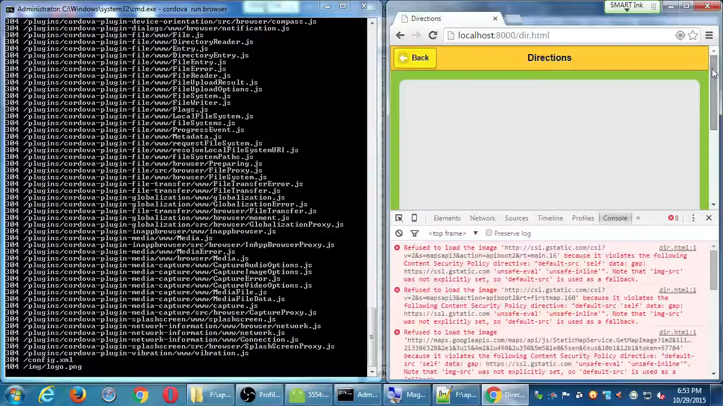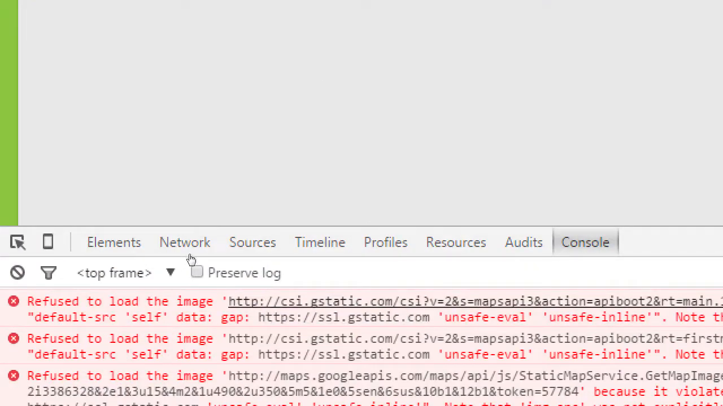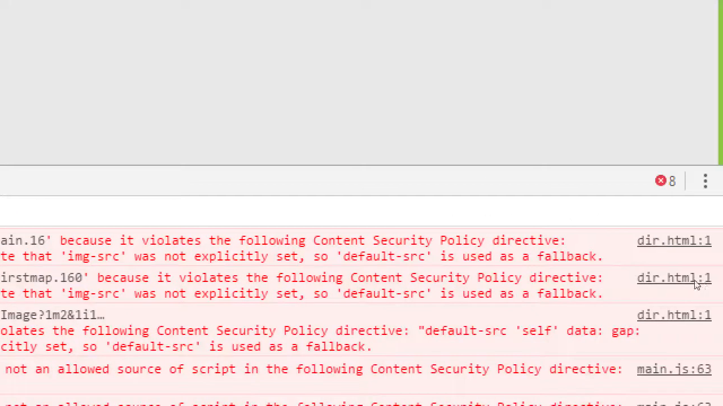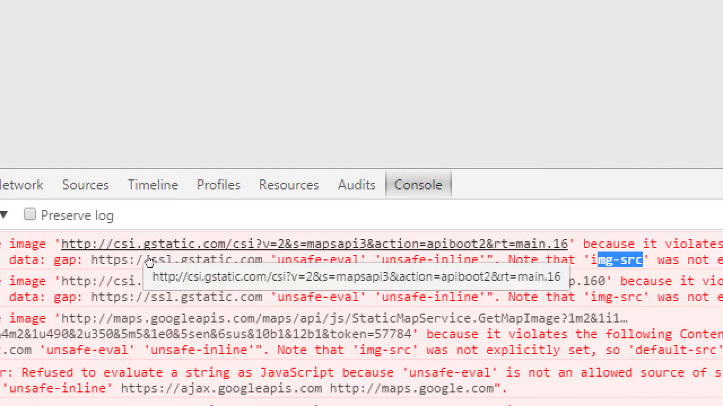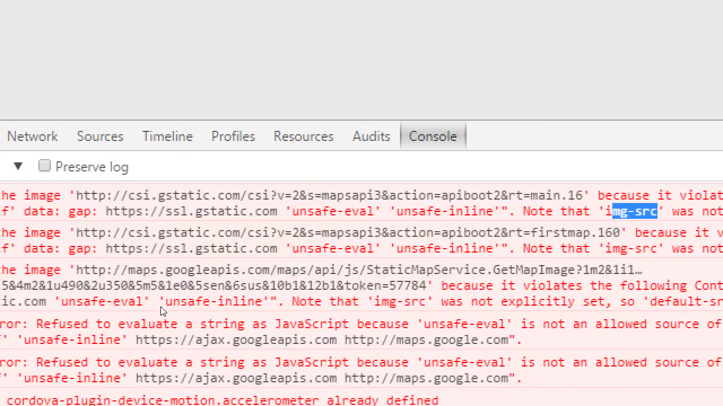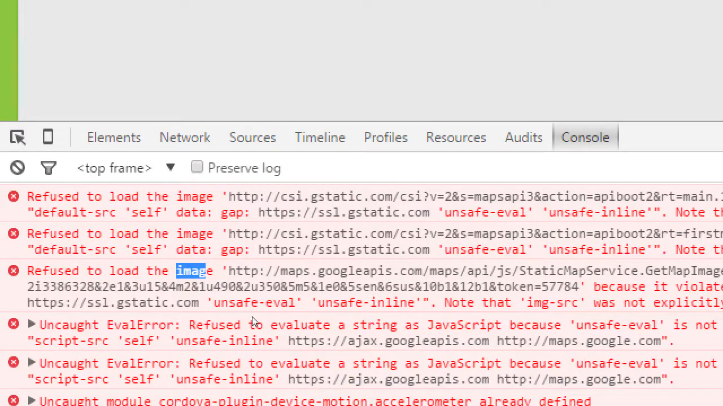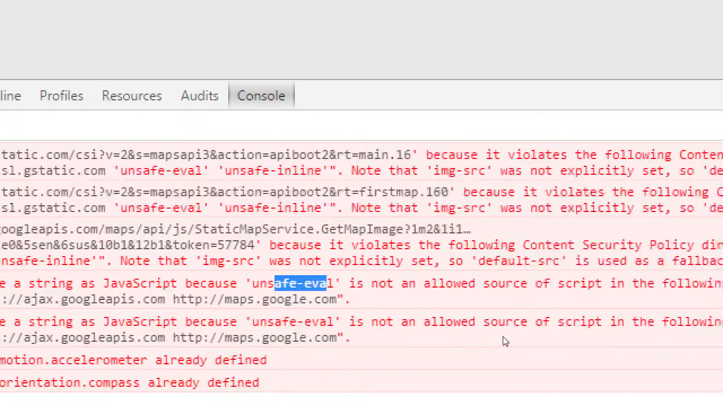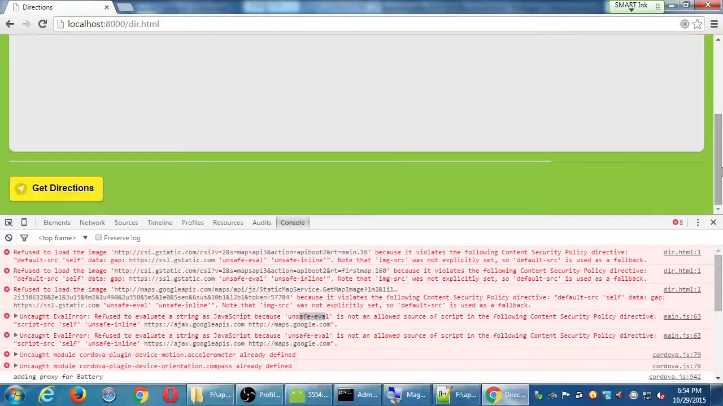Further reading my console output, it's telling me I need to add a couple more content security policy items. My console is saying, refused to load image, because it violates the policy. There's no img-src, so we'll do something very similar. We'll add img-src, and then say, let us load images from csi.gstatic.com, apparently. The second one is the same sort of thing, refused to load image. And then we've got an uncaught eval error: refused to evaluate JavaScript because unsafe-eval is not in the script source. So, okay, I guess we'll add that, so hopefully that'll fix it so my map fully loads up.